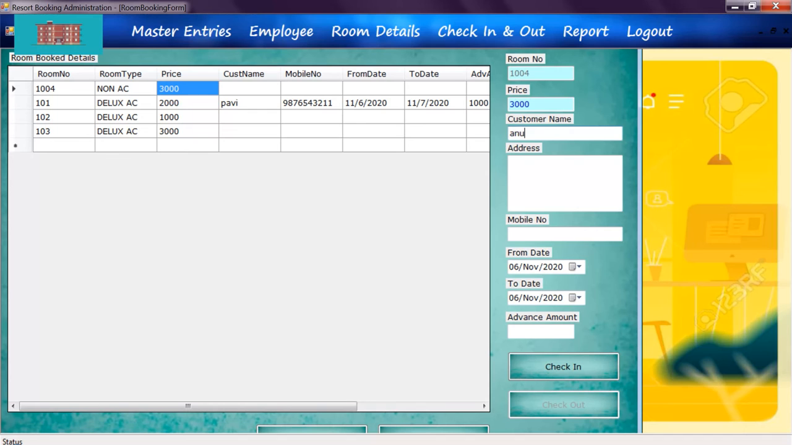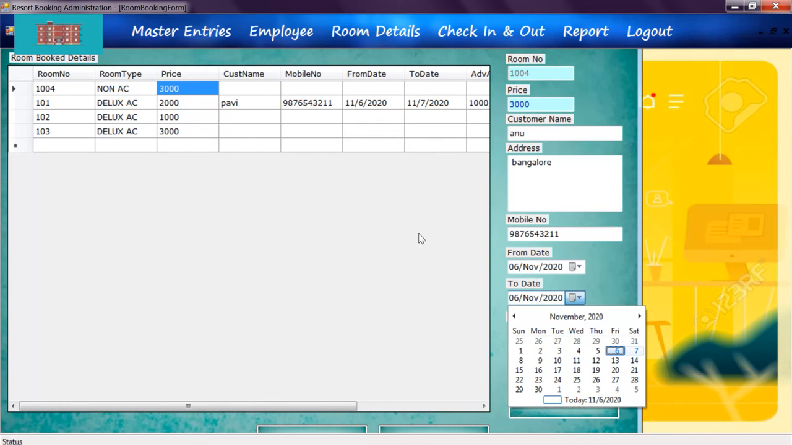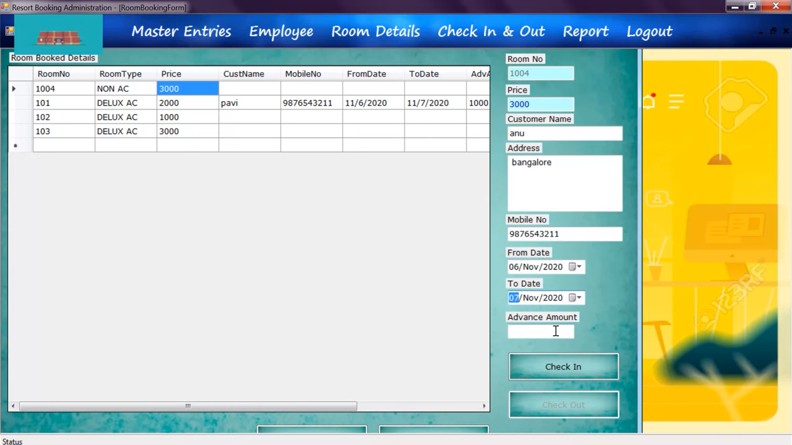He has to enter the name of the particular customer, address, mobile number, then the date of checking in and to which date they'll be available. Next we need to give the advance amount if they are paying any, then click on the check-in button. The details will be saved in that particular room details with a particular customer name.